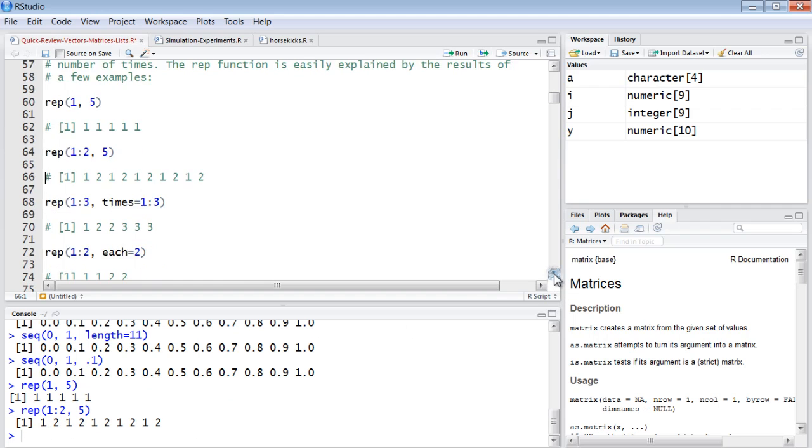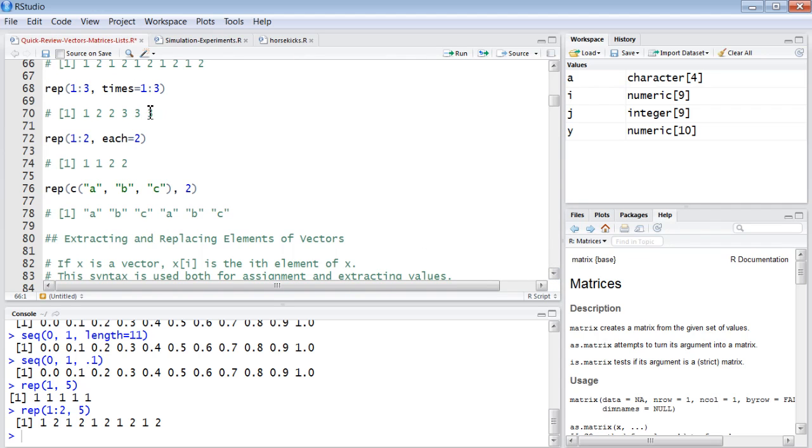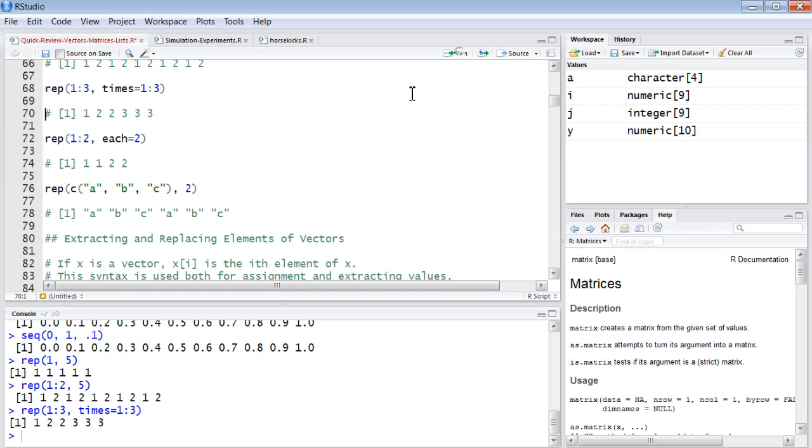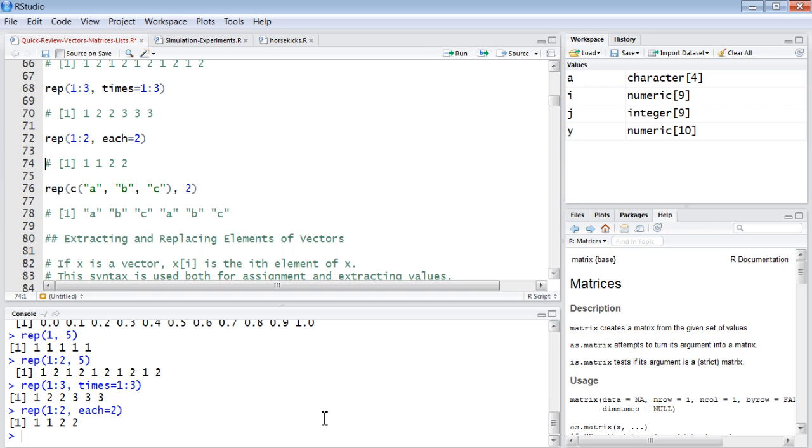If I say rep on the sequence 1, 2, 3 times 1, 2, 3, now this might give you something different than what you think. It doesn't repeat 1, 2, 3 three times. It repeats 1 once, 2 twice, 3 three times. If I say rep the sequence 1, 2, each 1 twice, then you get 1, 1, 2, 2.